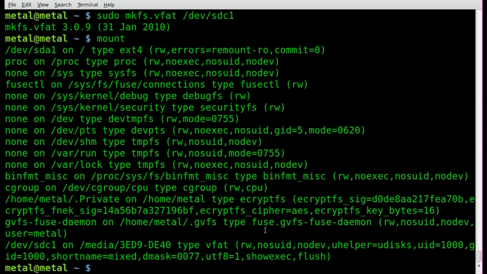So that is creating partitions and formatting them from the command line in Linux to different formats.